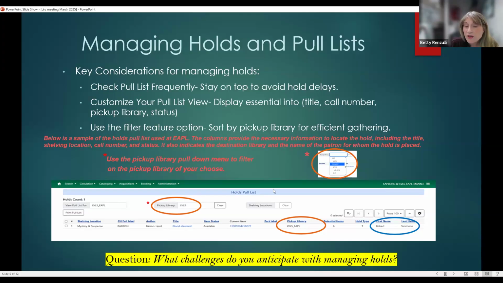Also, shelving location is nice. If we don't want children's items in there, or if we're just looking at what's in storage, we're going up to storage, we can dial in on that. So we're really happy to be using the filters.